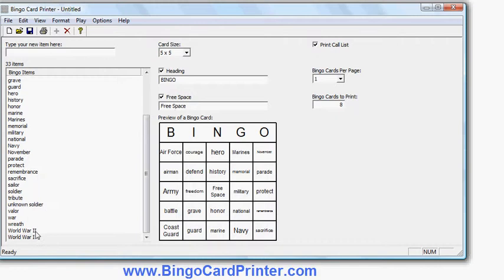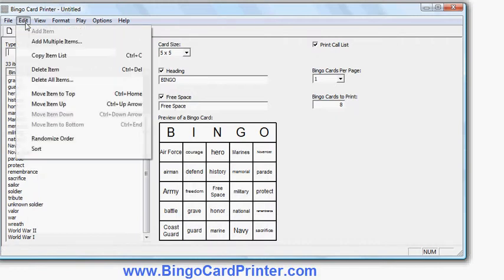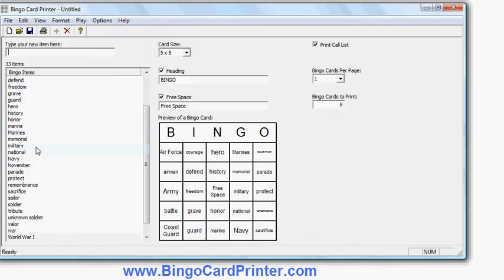Now you can see the items are in the order that I entered them. World War is near the end of the alphabet, so it's in... It looks almost like it's in alphabetical order, but it's not. If I do sort, it will actually rearrange the items into alphabetical order.